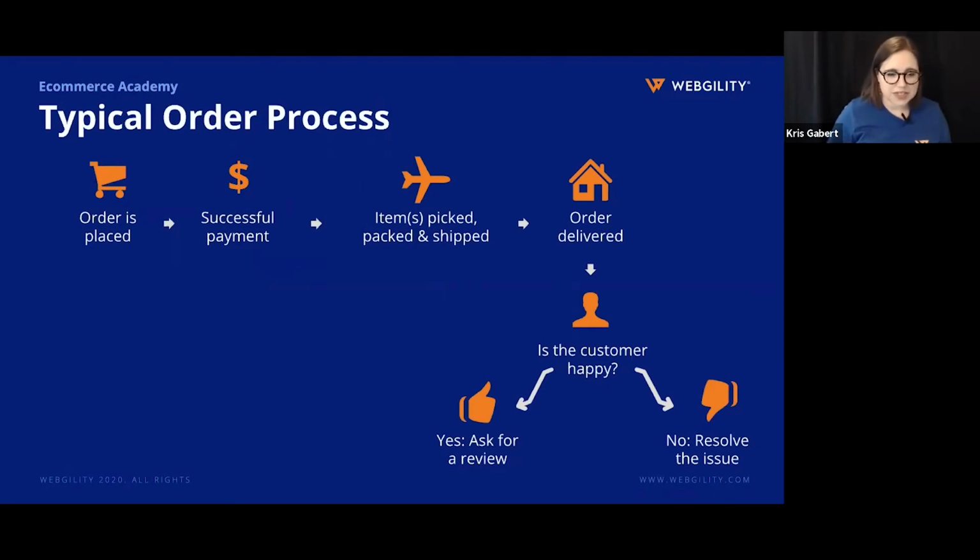This flowchart shows the typical order process that the seller manages. Contrary to what many new sellers think, the process does not end after the consumer makes a purchase. That's only the beginning, and ideally it becomes a cycle when the customer makes another purchase.